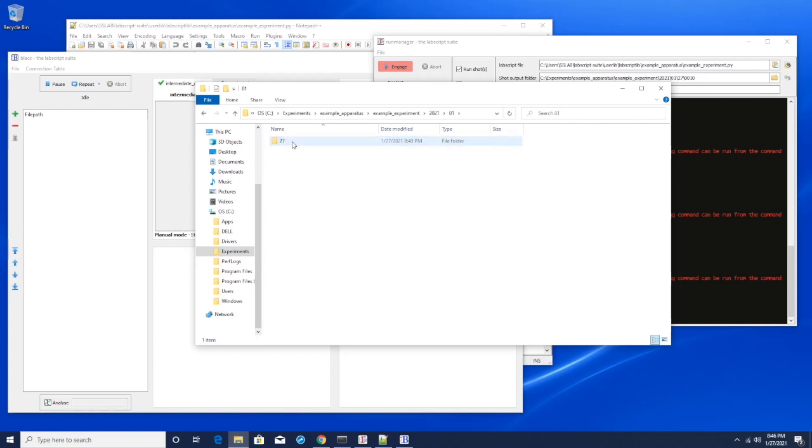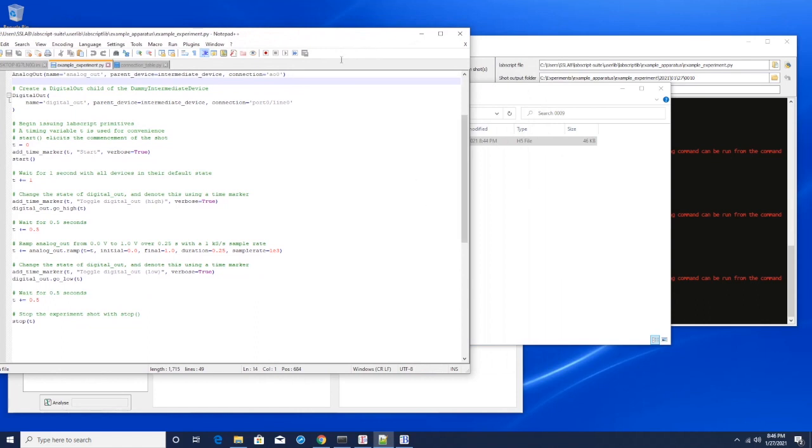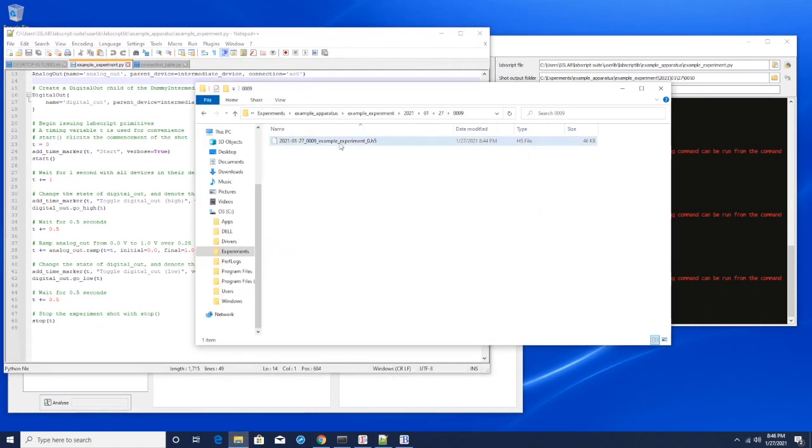2021, January 27th. And then you can see each one of these folders is for a different run I did, the first one all the way up to the last one. And if I were to open this up with a viewer and look inside, I would see this script in there, maybe the connection table. And then if it produced any data, the data would be stored in there as well.